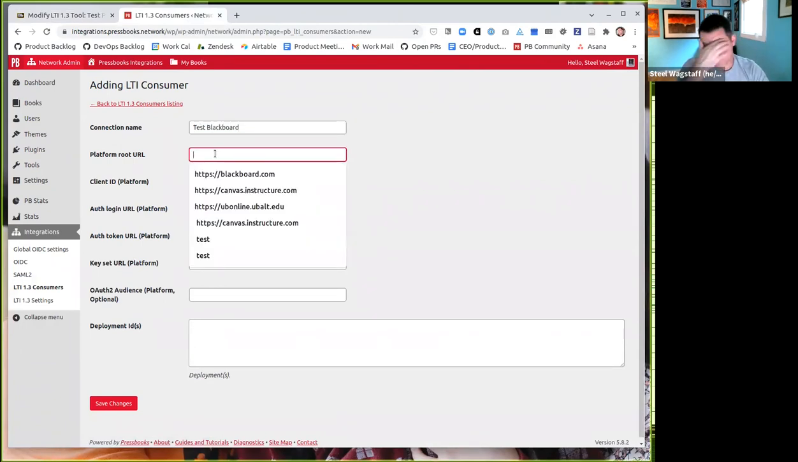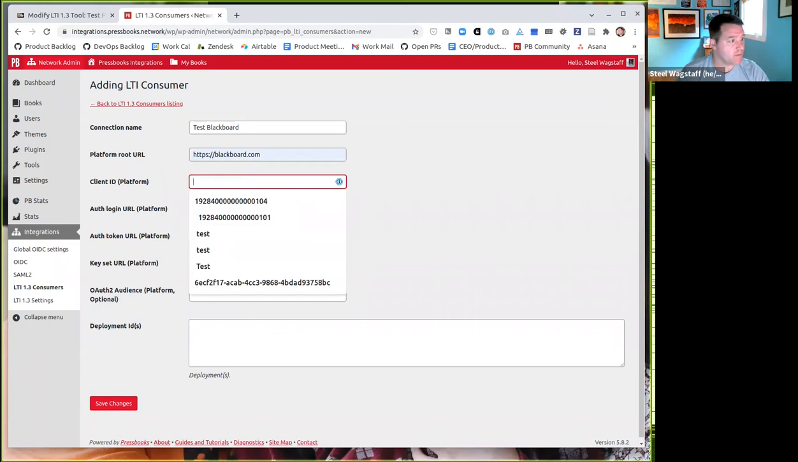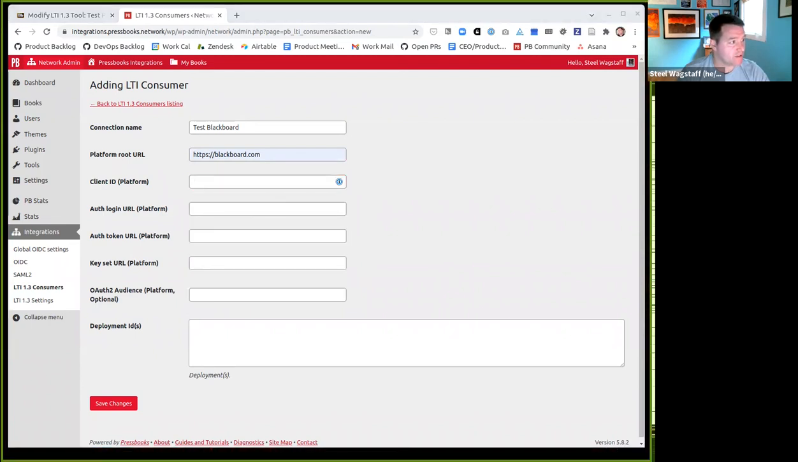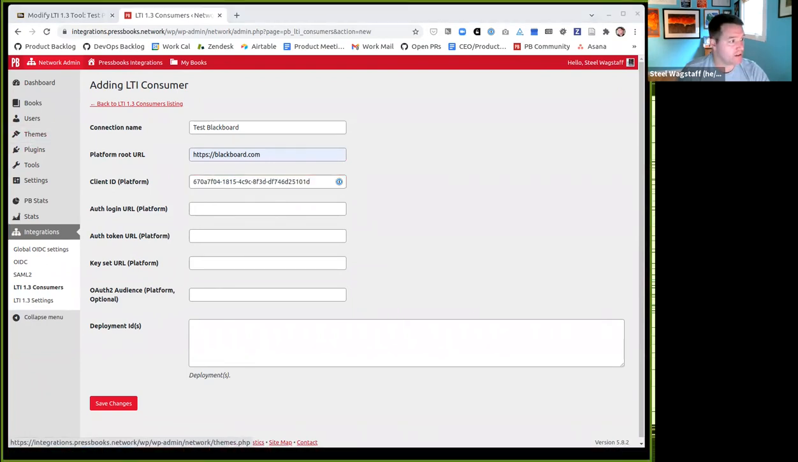Okay, so the first thing we're going to enter is the platform URL. In this case, it's always going to be https://blackboard.com. The second thing we're going to enter is the client ID value. This will be the value that's provided to you by Pressbooks support staff. The third thing you'll enter is the auth login URL.